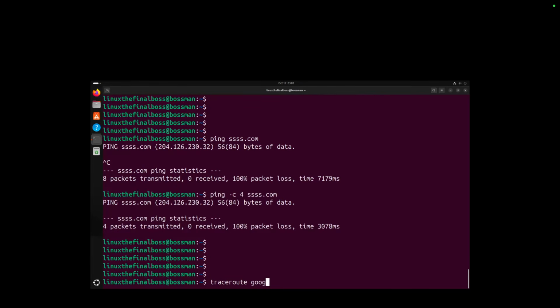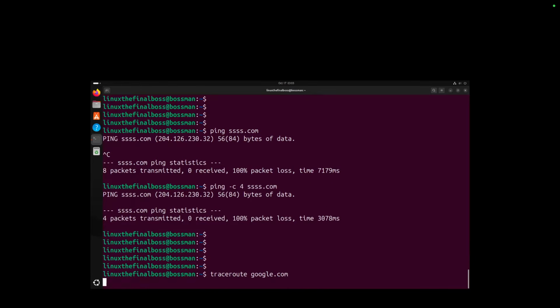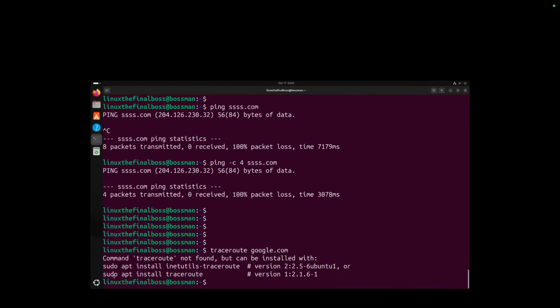traceroute google.com. Let's say we are trying to reach the google.com server and we don't know where it is. But whenever our packets are going to google.com, they go through multiple hops of routers. You can check that using this. Okay, I need to install the traceroute command.